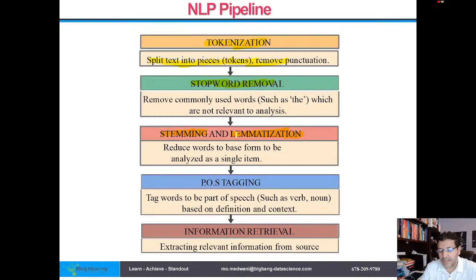Lemmatization compares the stem word to an online dictionary and corrects it accordingly. So then we need to tag the words. Now we need to find the word's part of speech, which would help us understand the true meaning of the word. And after that, we extract information, some insight or meaningful information that would help us make a better decision.